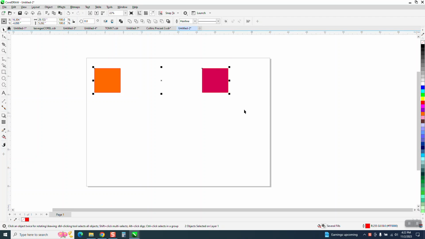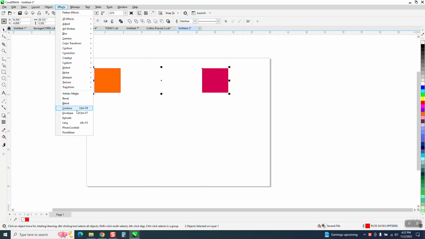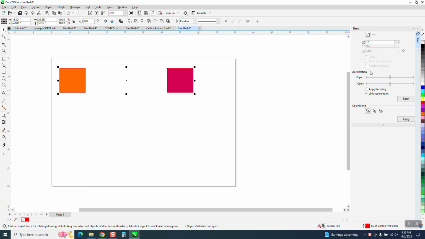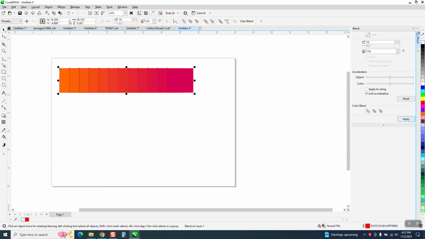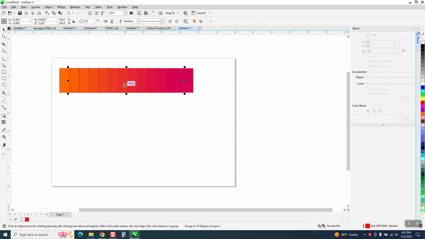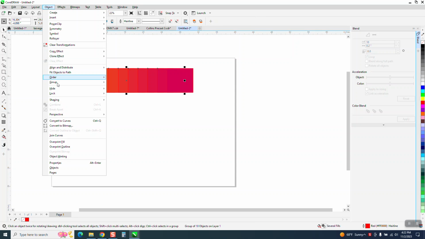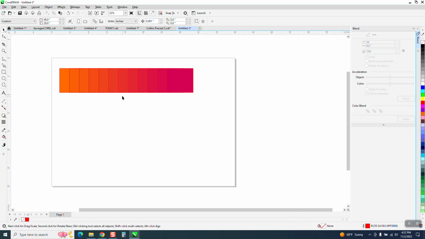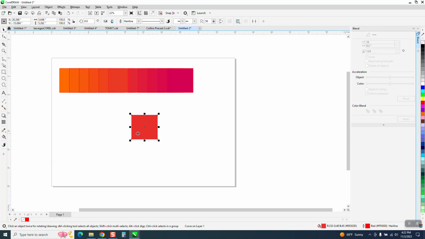Then I'm going to take both of these and go up to Effects and Blend, and I'm going to blend them just 10 times. I'm going to go to Object, Break, Blend Apart, but they're still in a group. So I'm going to go to Object, Group, and Ungroup, and then you can have this color. So that's one way you can make a color.